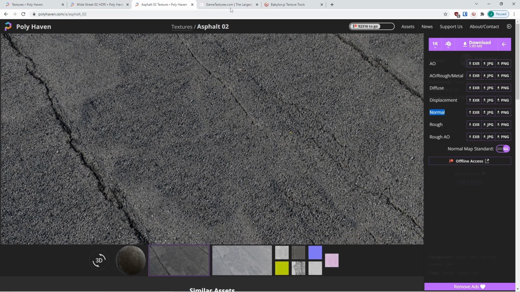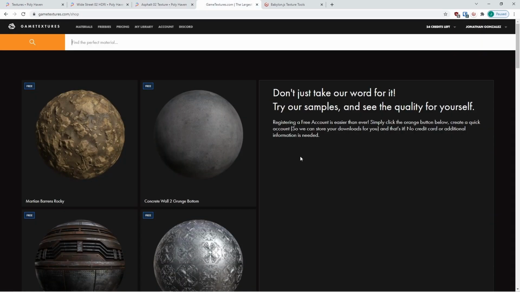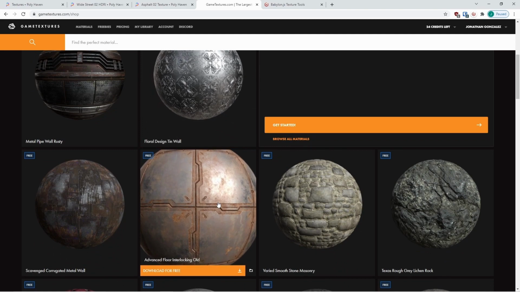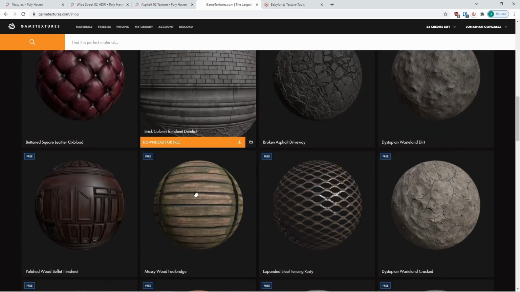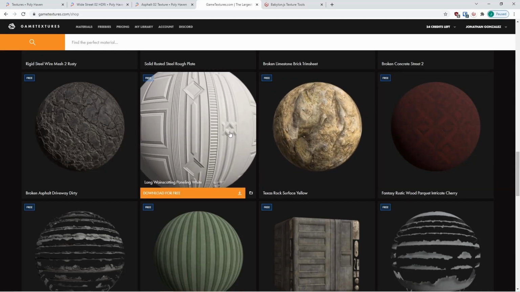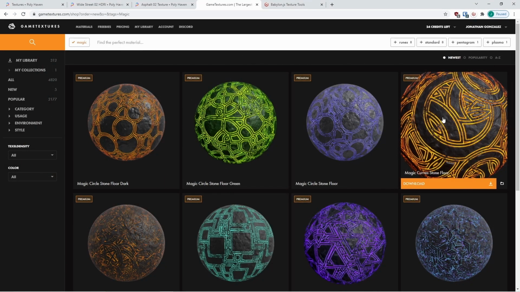Now, the last thing I am going to be using comes from gametextures.com. Now, in this case, I'm not going to provide the textures that I'm downloading from here because these are paid assets. You will need an account to actually download these. And if you want to download the one that I'm using, it is part of a membership. Now, you can download some free versions here. You will need to sign up with a free account, but there are a ton of great resources, a ton of great textures we can actually get from gametextures.com. Now, the textures I'll be using are called Magic Curves Stone Floor.